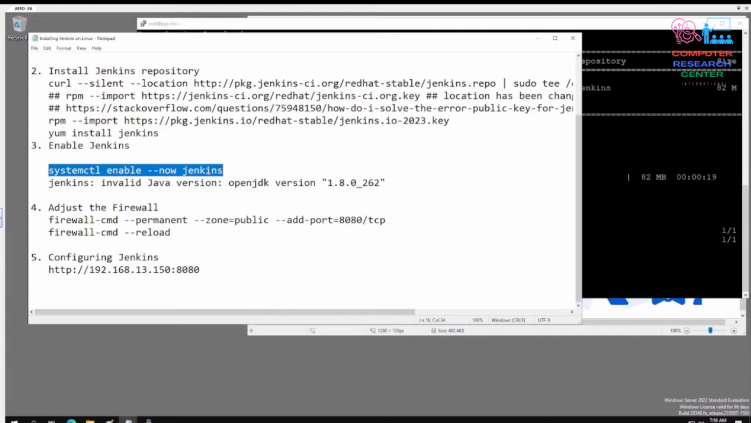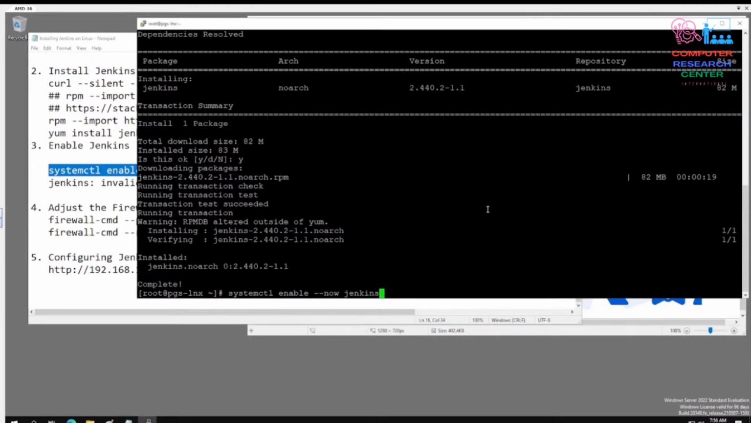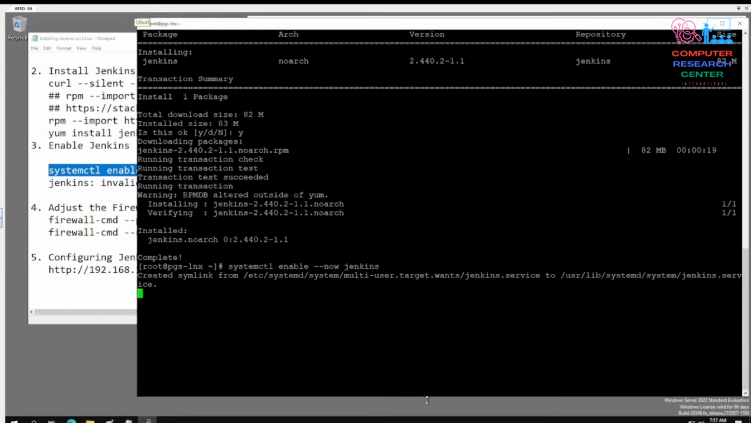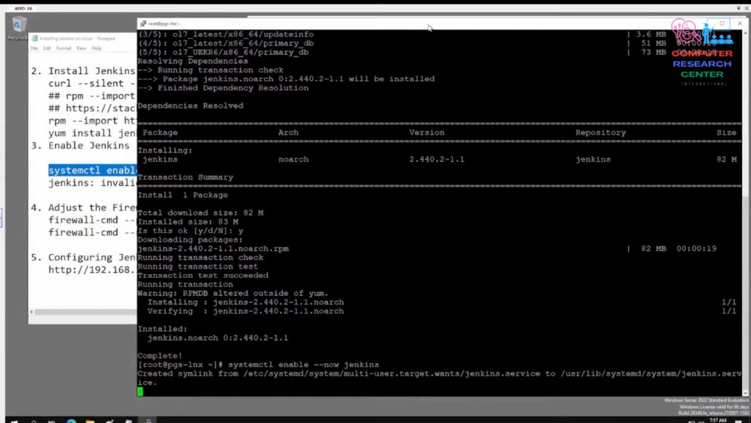Now we have to set up the service for Jenkins. The software is installed. Now we are setting up the service here. This command includes the now switch. The now switch means it will start the service immediately after setting up and enabling the service, doing everything in one command. So this will take a little longer than the other commands, because this includes everything in one.